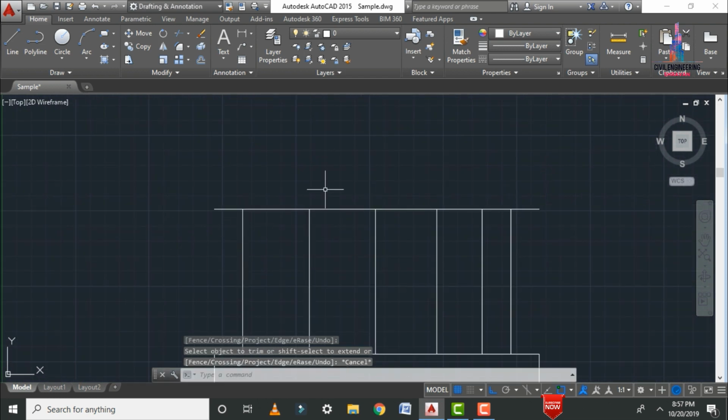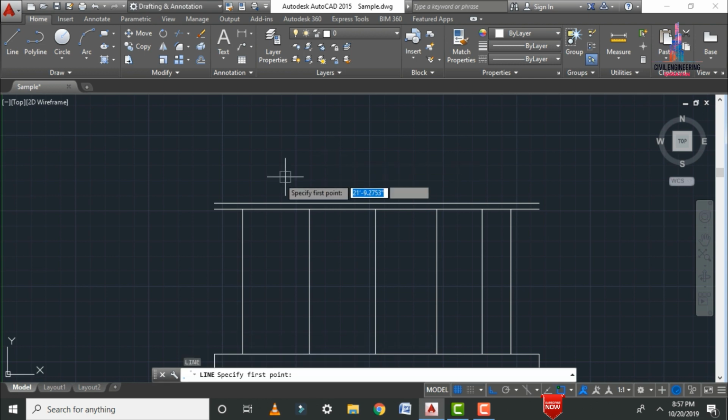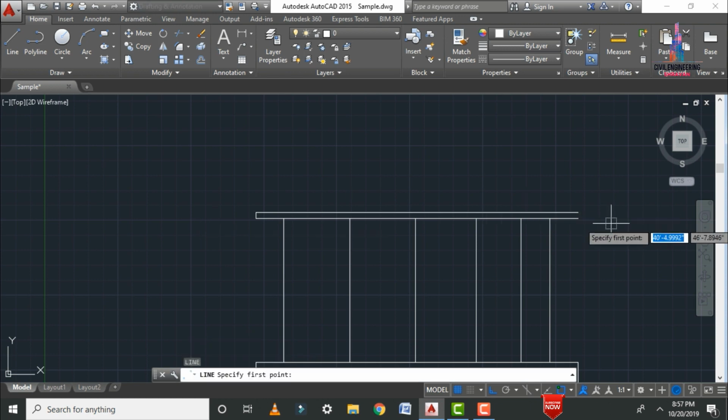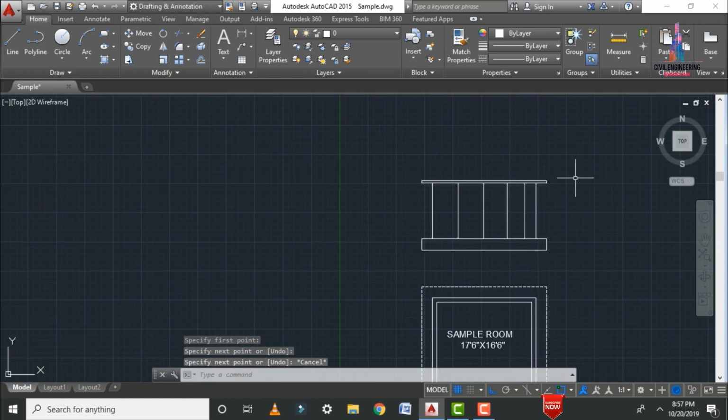Now we have to apply the slab thickness, which is approximately 5 inches. Click on the offset command, 5 inches, and offset like this. Now we have to draw the line, L enter, and connect the left hand side portion. Again we will connect the lines on the right hand side portion. Now we can see the slab is drawn here like this.